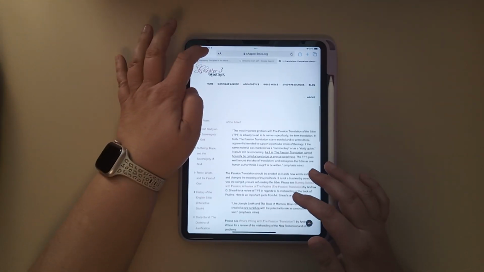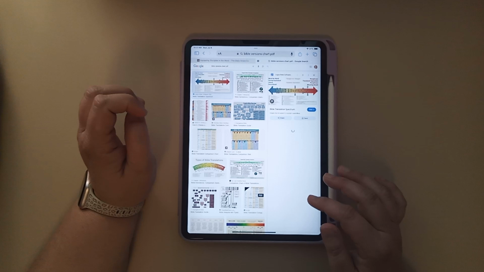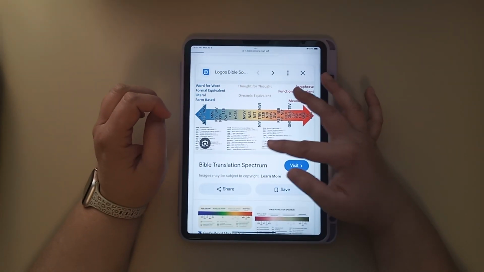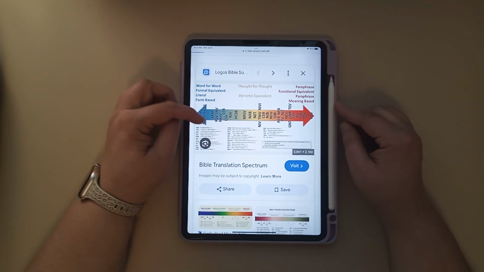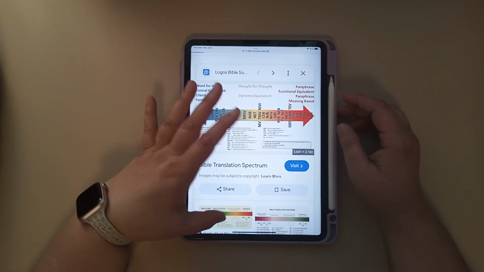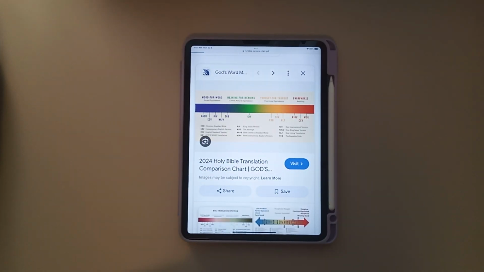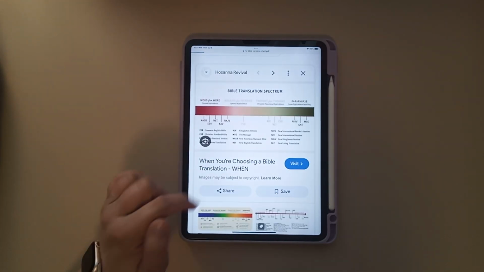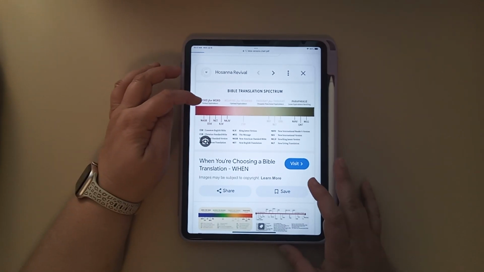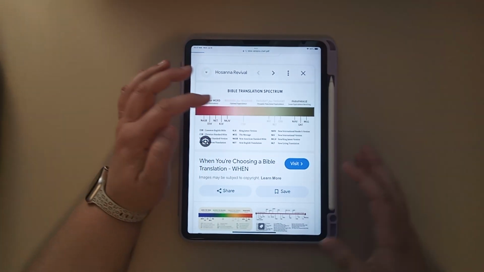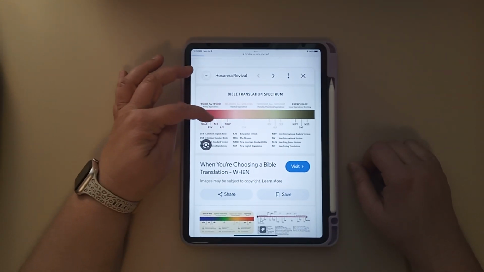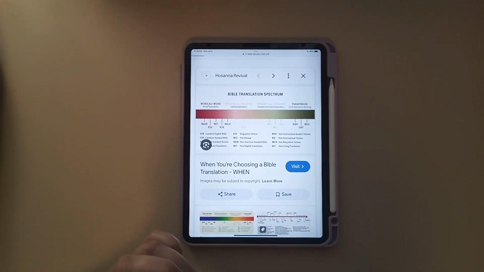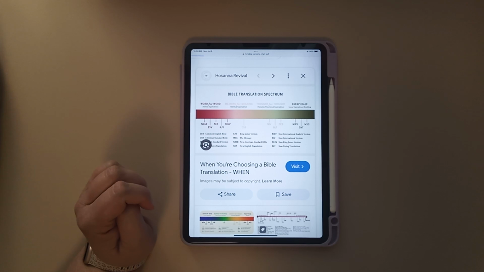Let's go back here and let me see if I can find this other. So here is another chart that you can look at. If you just go and search Bible translation charts, it'll give you a spectrum. So word for word, meaning for meaning, thought for thought, paraphrase. This is a really good one because it's got your word for word over here, which is King James Version and ESV. I like both of those.